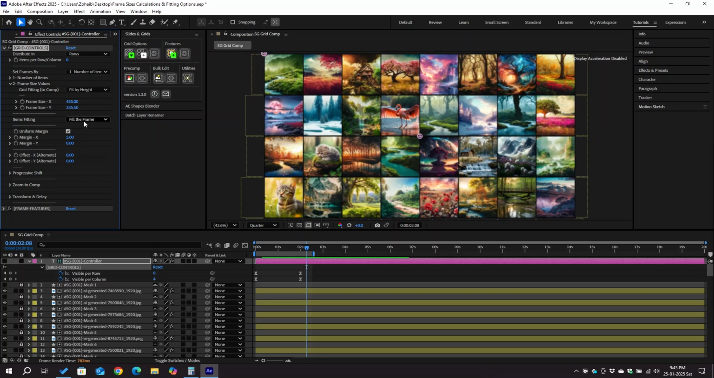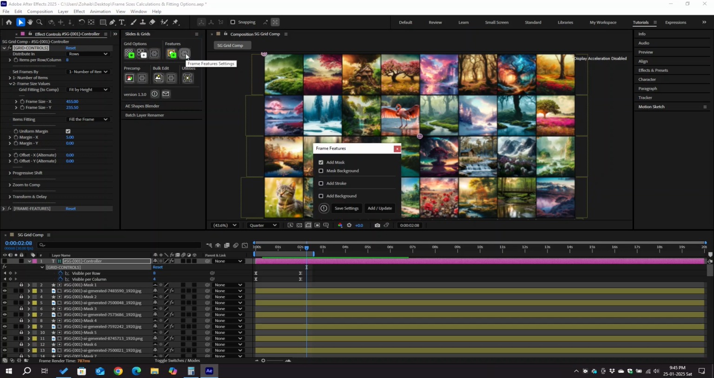For items fitting, we have selected fill the frames, which scales items proportionally to fill their entire frames. This may cause parts of the items to extend beyond their frames. However, with the edit mask frame feature, any excess pixels are clipped. If you haven't added the mask frame feature yet, you can do so by opening the frame features dialog and enable it from here, then click the update button.